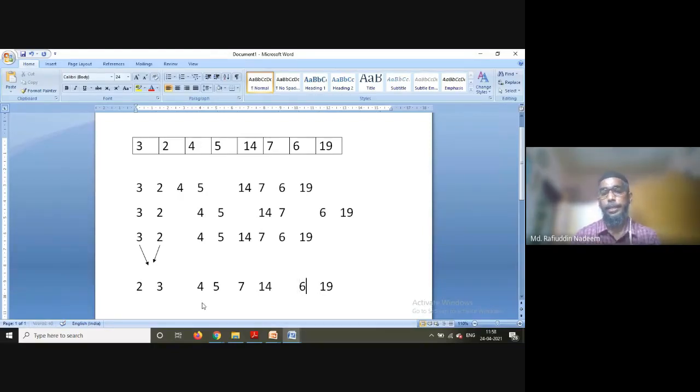And again, in the next iteration, you think of 2 and 3 as one array, 4 and 5 as one array, and now you match these arrays. So when you are matching 2, 3, 4, 5, then you match 7 and 14 as one array, 6 and 19 as one array, now you match these two, like the earlier procedure. So 6, 7, 14, 19 is how you are done.